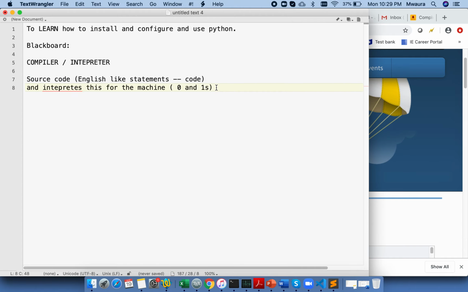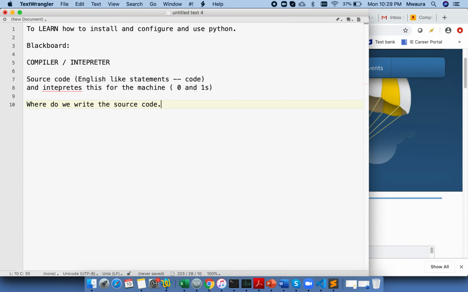So the major question is then, where do we write the source code? Where do we write the source code? Now, for that, there are various editors. We have to use editors to be able to do so. Normally, we can have what is called an integrated development environment, and that's an environment that will have a compiler and an editor grouped together.